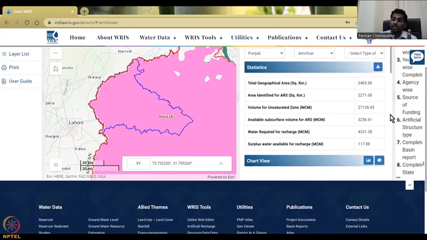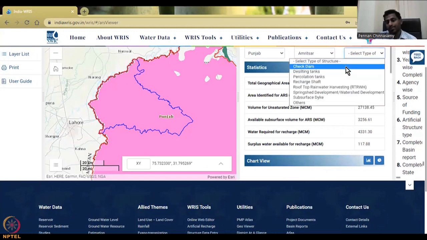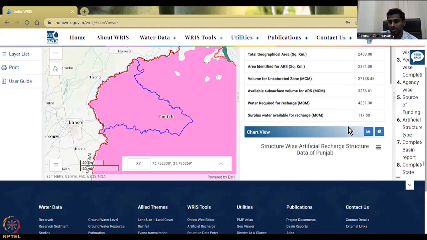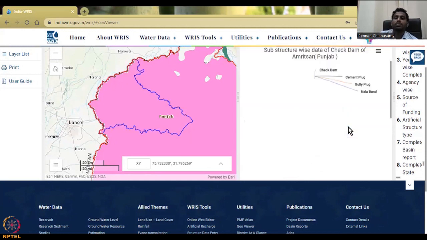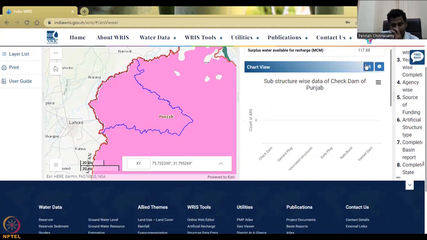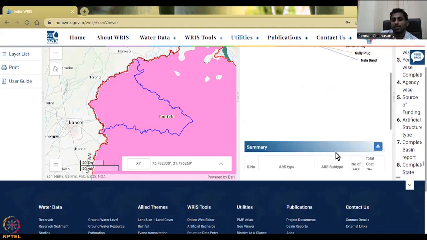Okay, so this is going per district. Now let's select a check dam, okay? Now what is going to happen is this data is the same for the district, it doesn't change. The check dam will now be populated here, the number of check dams in Punjab, and it's not coming. Yeah, it's not coming, but it's fine.